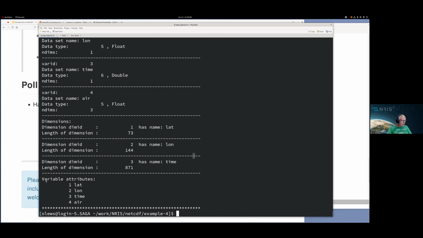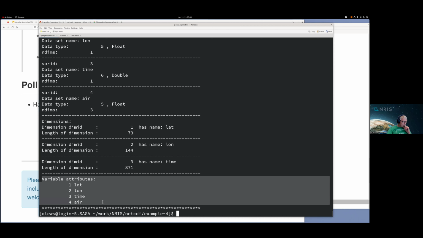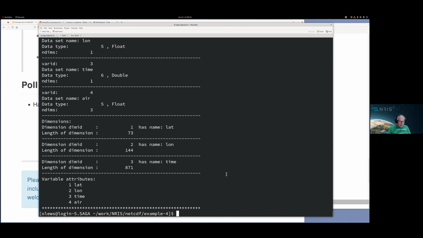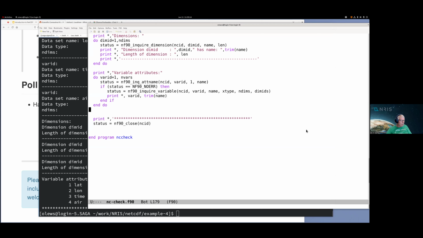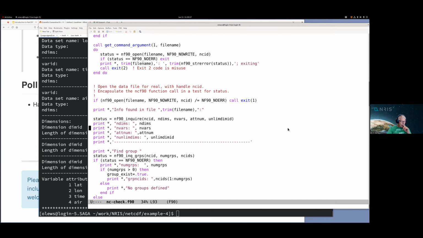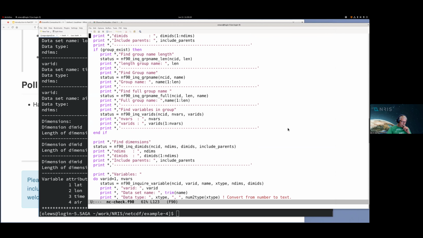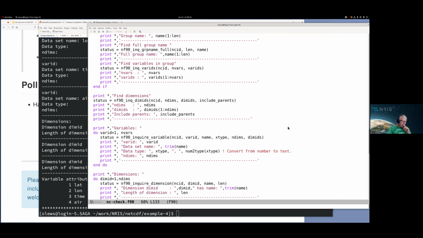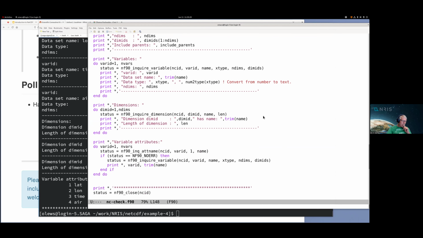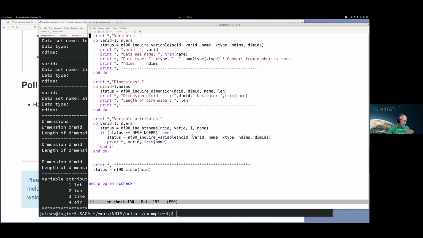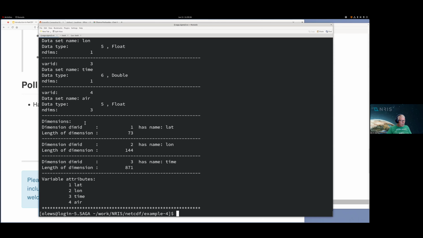So the variable attributes are printed here. This is a program I wrote to inquire about the file. You can copy it or you can find some of the others, but this is how to extract some data about the file, which you can program in if that's the type of file you actually want to know. So you can put these numbers into your read program to read that kind of file.